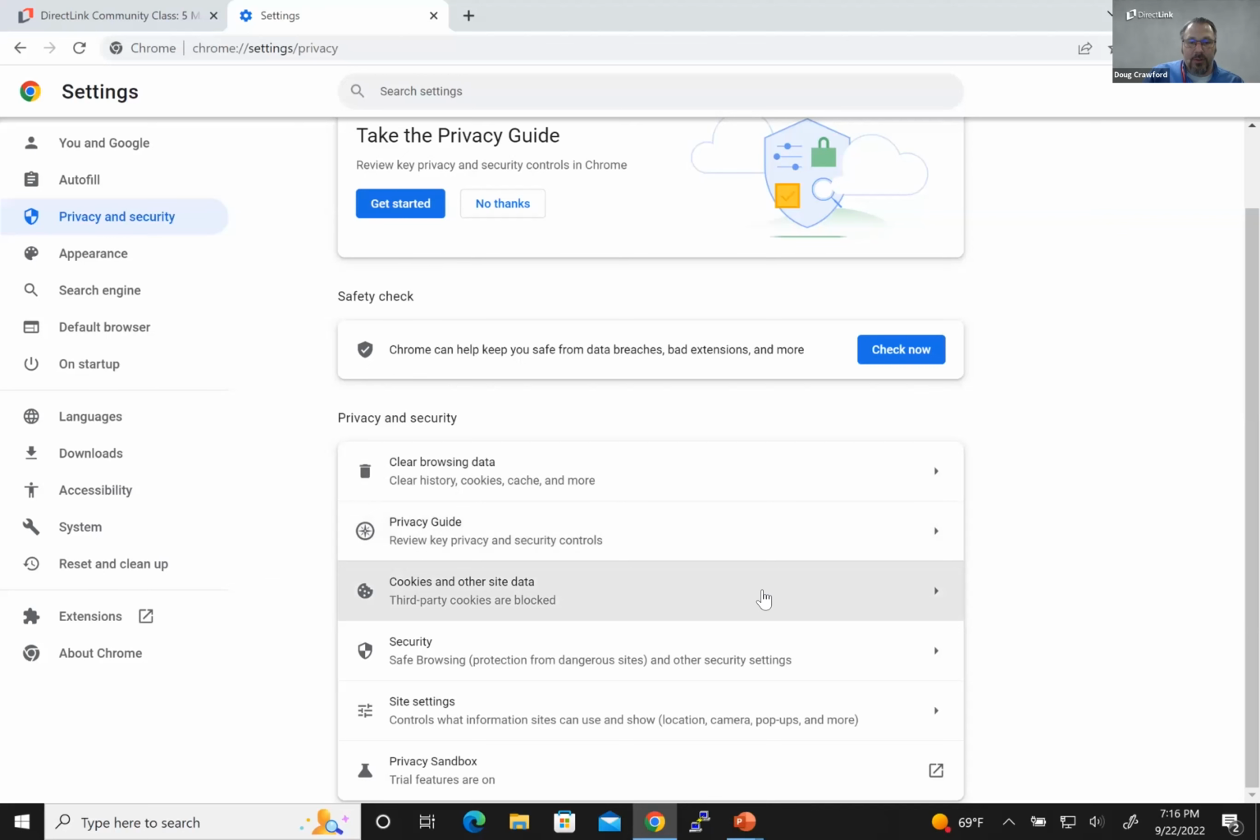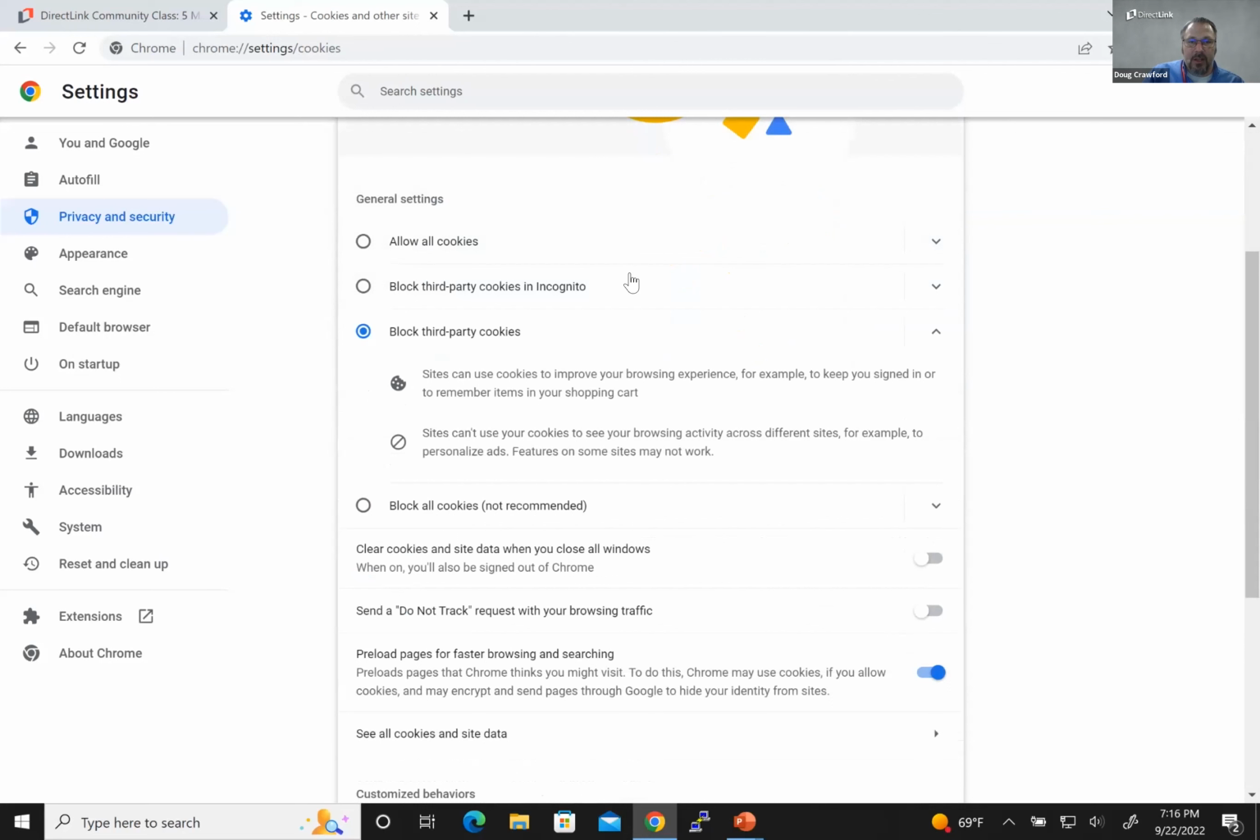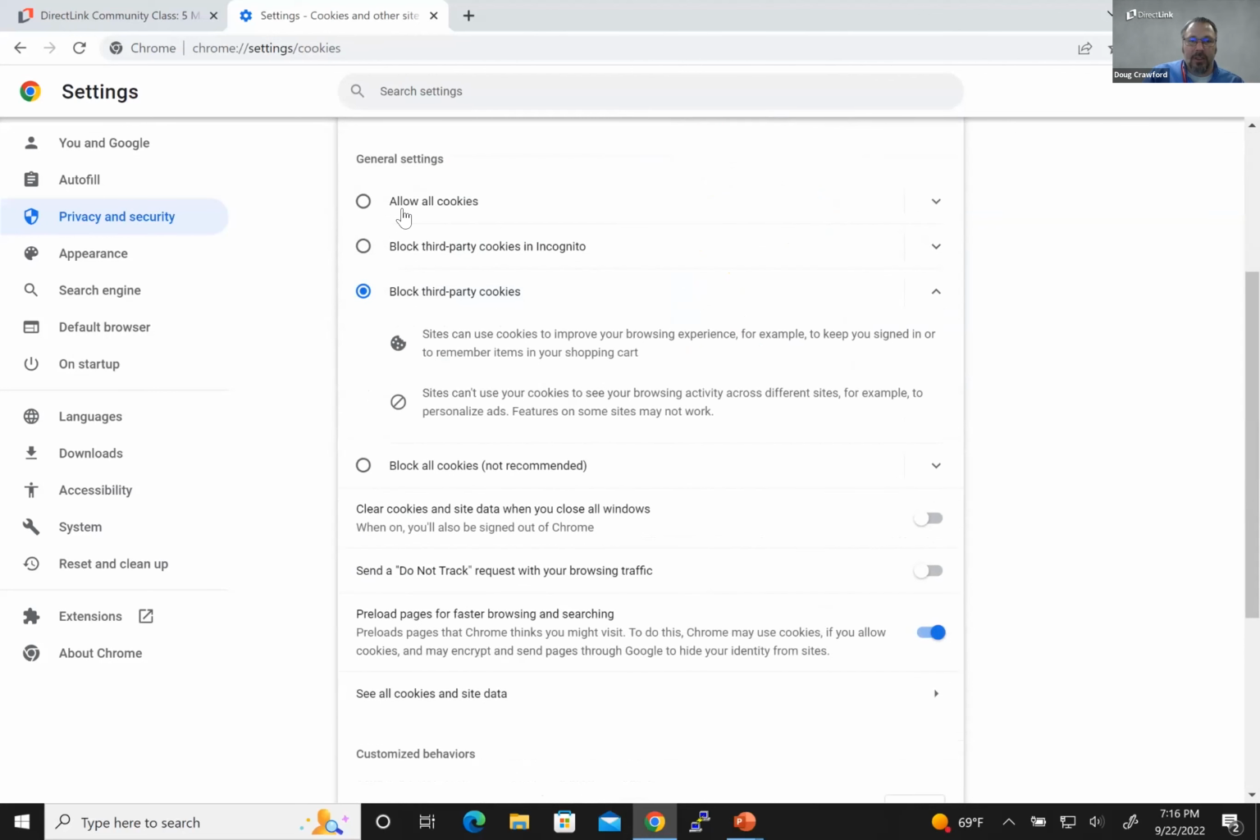We can go into cookies and other site data, and you'll notice it gives us options. We can allow all cookies, which I don't recommend. We can block third-party cookies in incognito. Now that would only apply if we're using an incognito window, which in this case we are not. So let's take a look below that. We have block third-party cookies, and you'll notice this is checked right now.